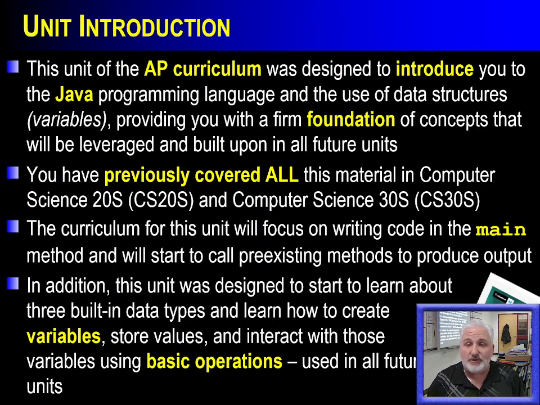This unit of the AP curriculum was designed to introduce Java to you as a programming language and introduce the use of data structures, otherwise known as variables. Data structures and variables are a foundational concept, a real axiom, a starting point for all future units built on that.